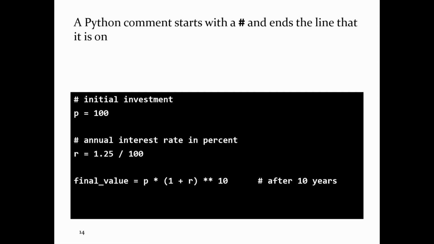And notice that you can put the comment after the calculation here, and that's just fine. That signifies ignore everything up to the end of the line.